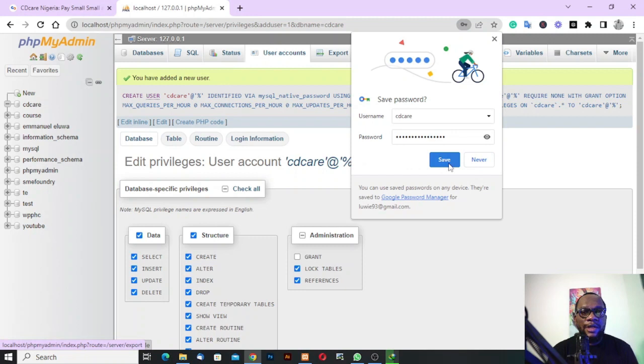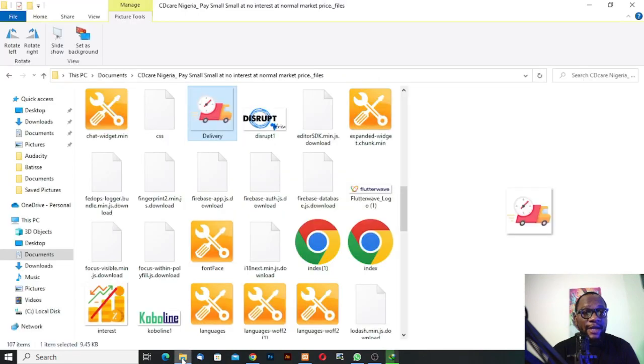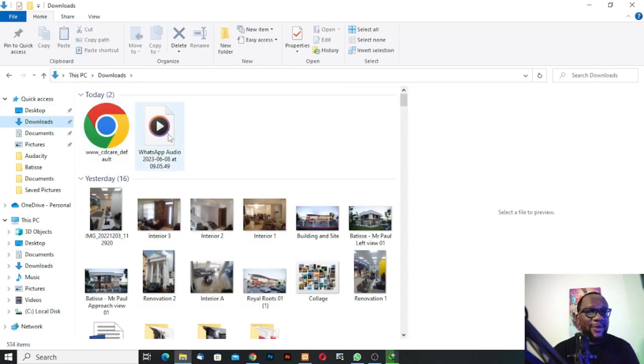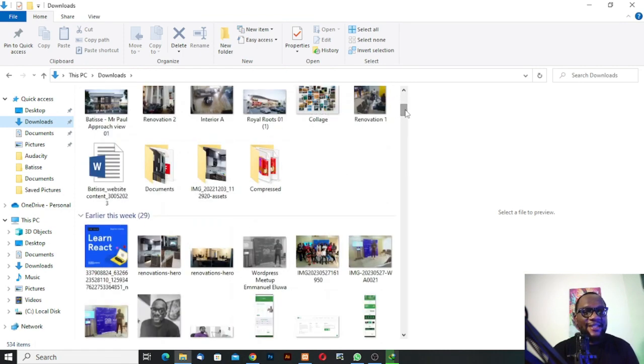So by now our WordPress file is saved. Oh, it's not downloaded yet, and you can see how bad the network is, and I think it's raining. Probably one of the reasons why. So without waiting for that, I don't think we have the time to wait for that because we are moving fast.